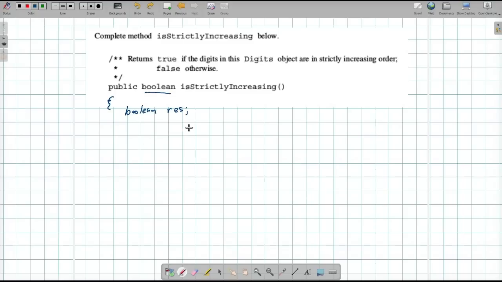And then I want to go through the digits in my list, and I want to check them in order. So I'm going to have to keep track of the previous value, and I'm going to assign it some number. We're going to talk about what that is in just a moment. But I want to go through my list.